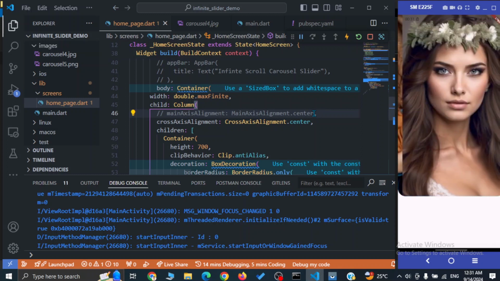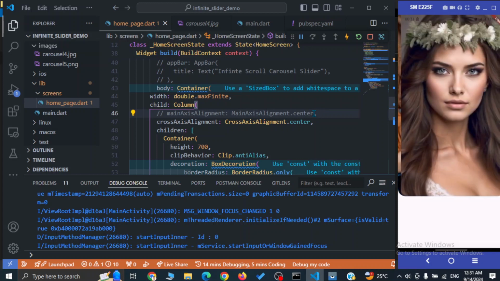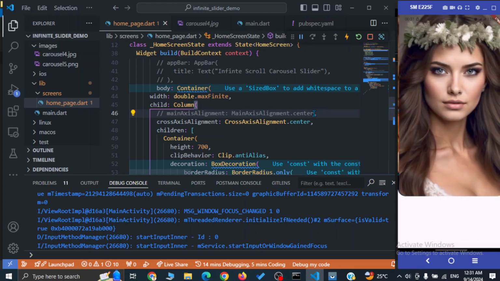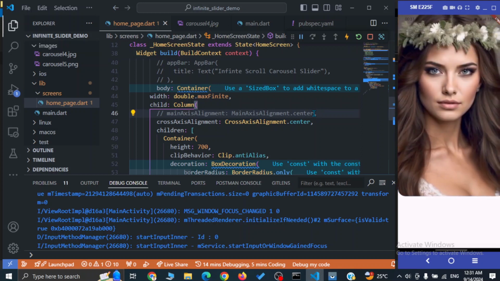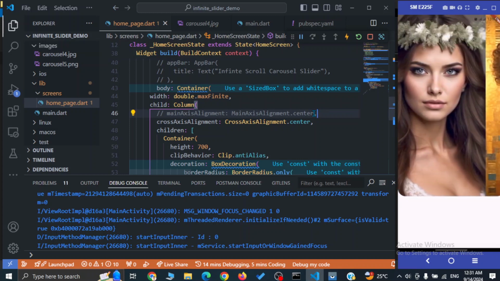So guys, I hope you have achieved the infinite scrolling functionality in your carousel. So if you have made it this far in this video, then I believe this video has helped you.